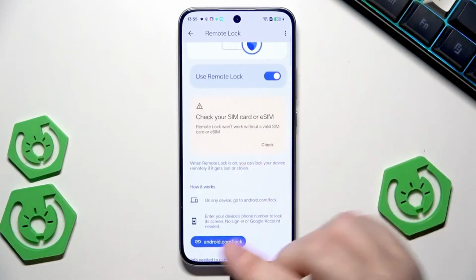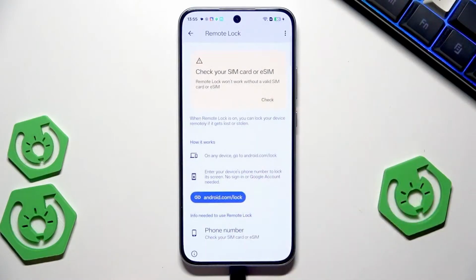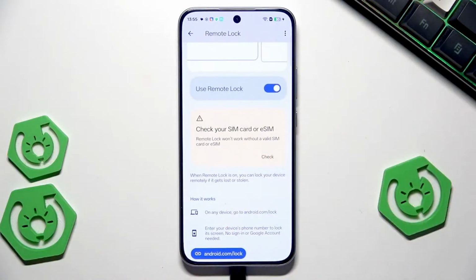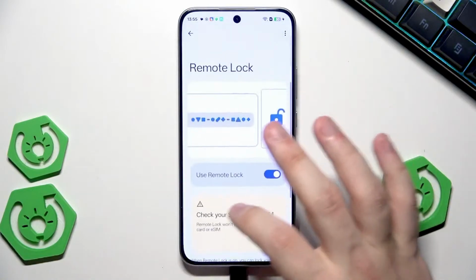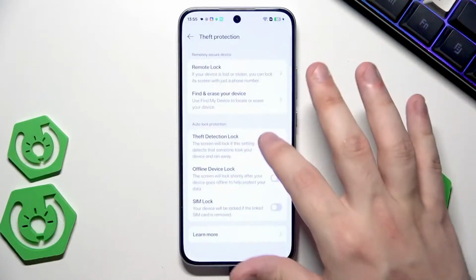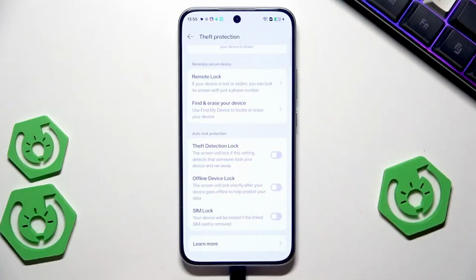All you need to do is to visit that page, android.com/lock, and to lock your device, you just need to type your phone number. No sign in or Google account needed. Really useful thing, but remember that you need to have your SIM card inserted or eSIM activated. Alright, let's go back. Down below we also have theft detection lock, offline device lock, and the SIM lock.